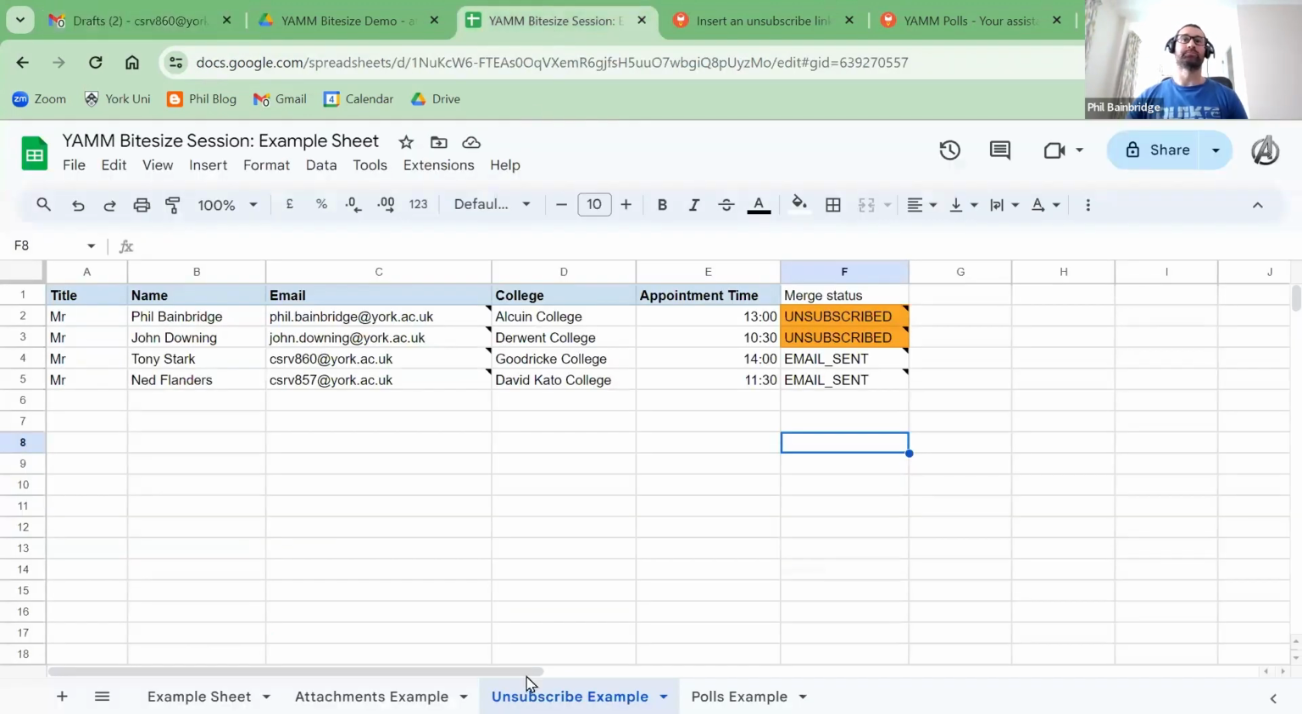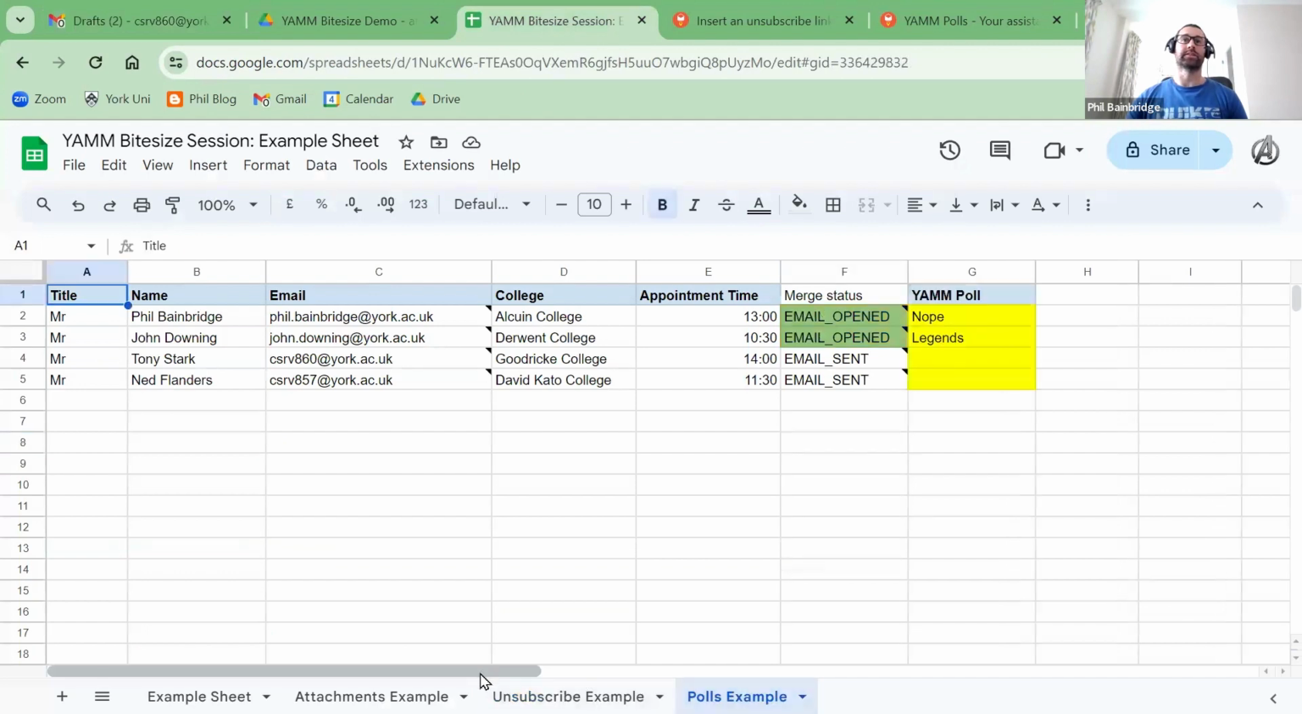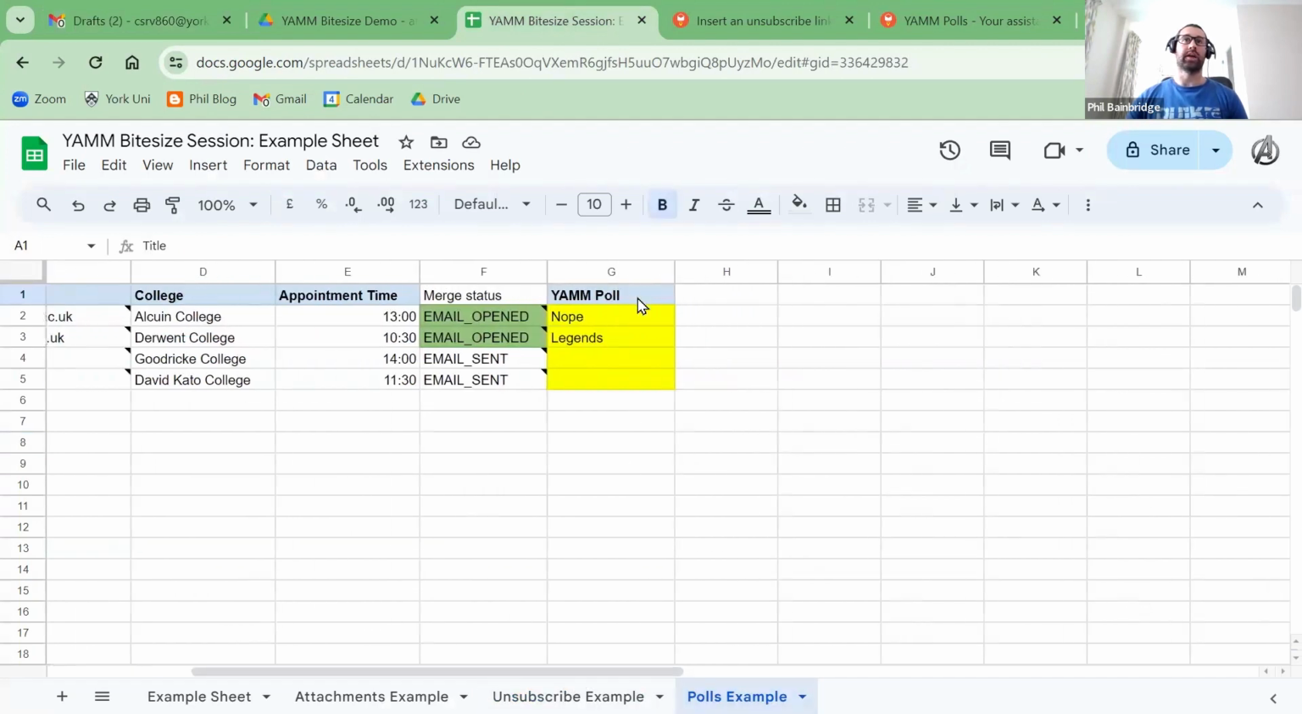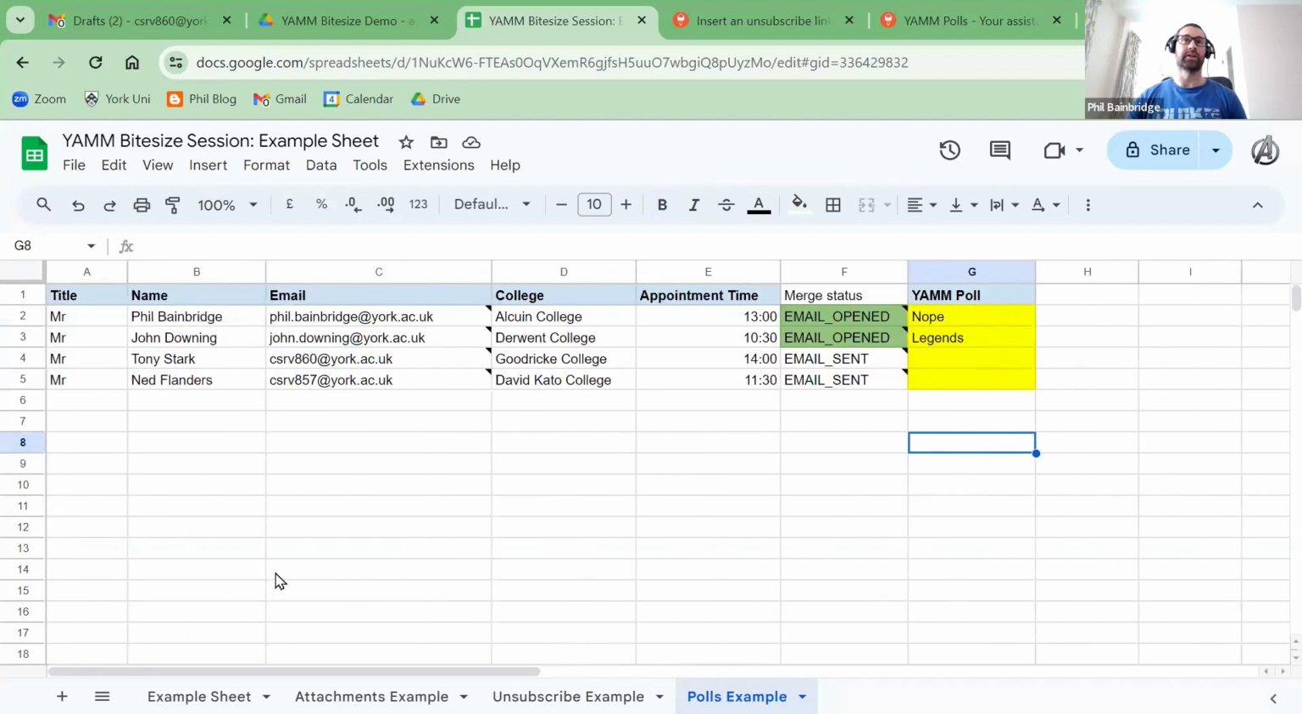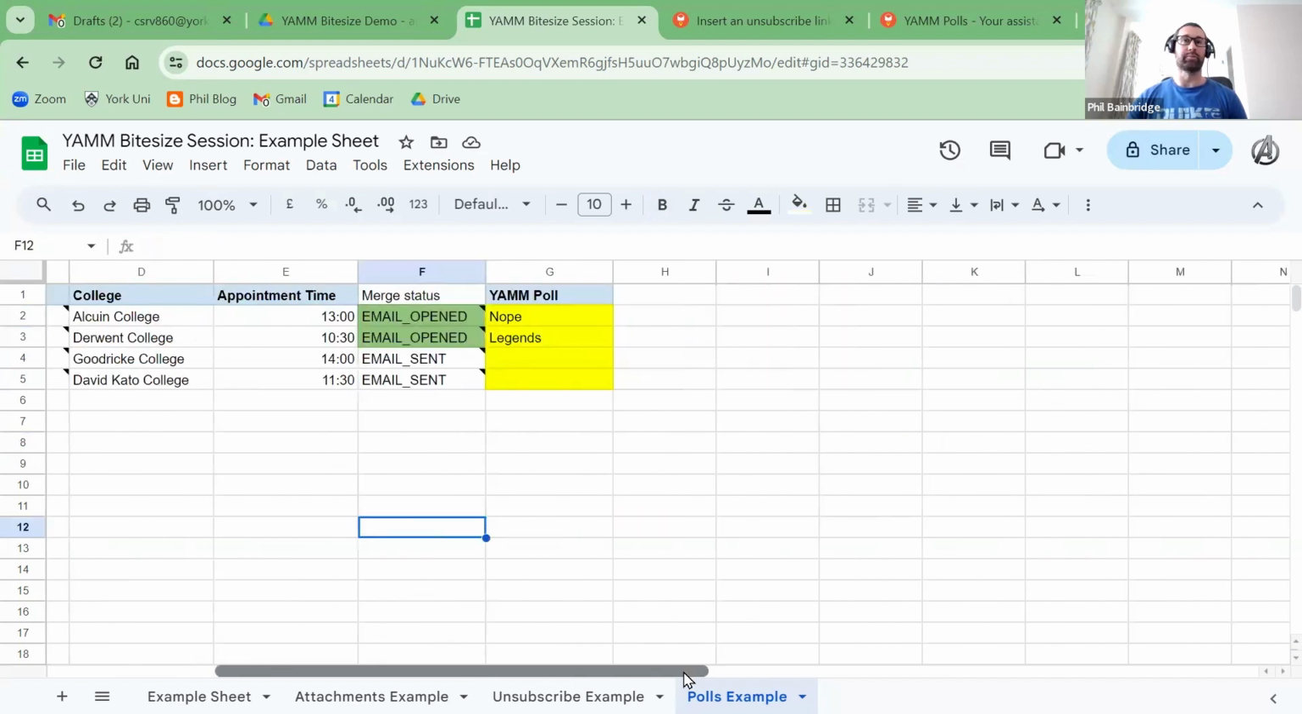What does that look like? It looks like this. You get a heading with YAMM Poll at the top. I've colored it in yellow just so it's easier for you to see in this demo, but you get an entry per person there. So I can see I've had an entry from myself and John, not heard of them, has heard of them. And it's as simple as that. It's a click of a button.